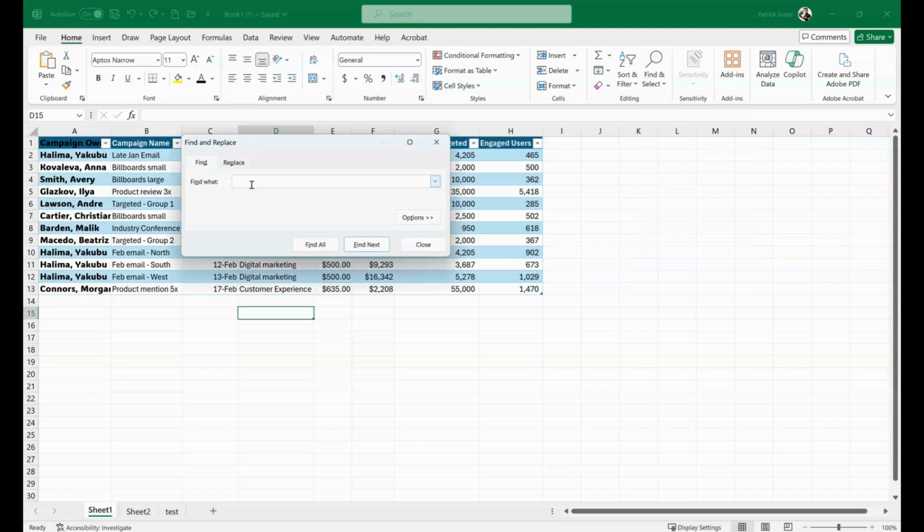So I'm going to find billboards. We type in what we're looking for and we do Find Next. And it's going to show us, oh, there's one billboards, and Find Next. There's billboards. There's billboards. So it looks like there was just 3 of them.